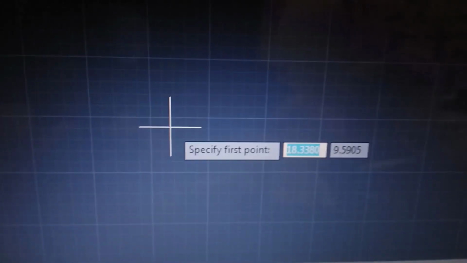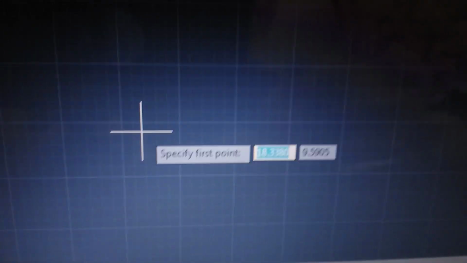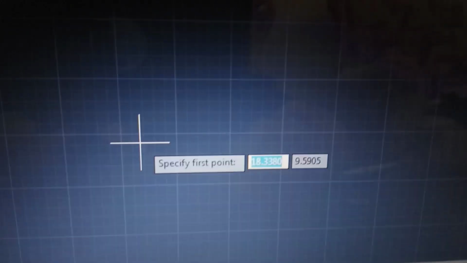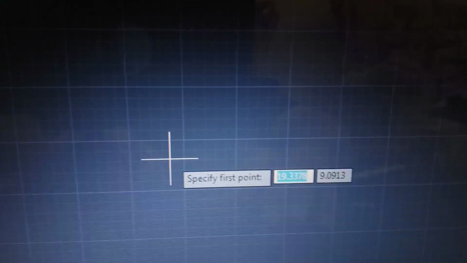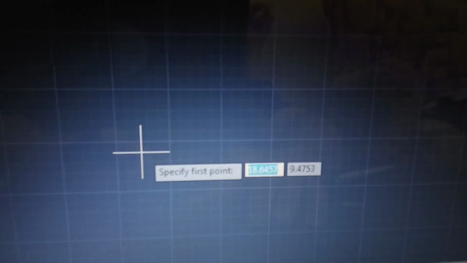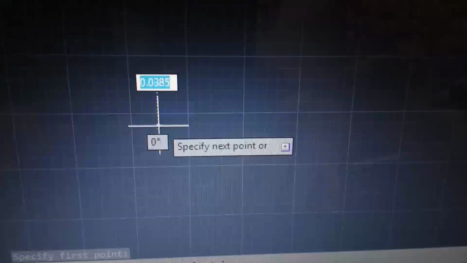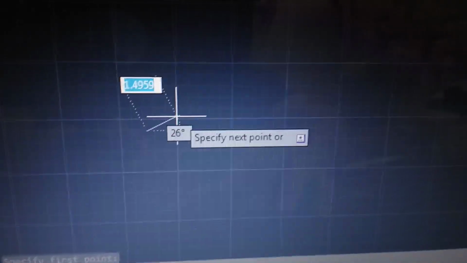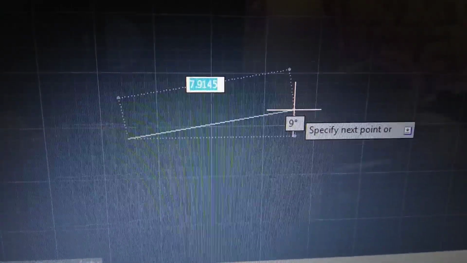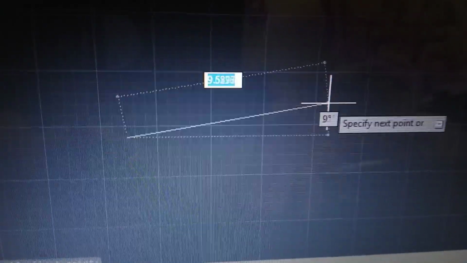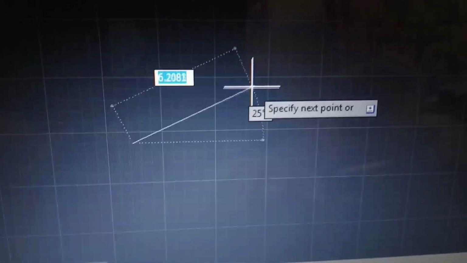Okay, we can specify the first point. We can find the blue one is the x-axis and the other one is the y-axis. So when we click here, we can find the x. Now we can specify the next point. The dynamic input will allow us to see the length of the line and the angle. See here the length and angle.